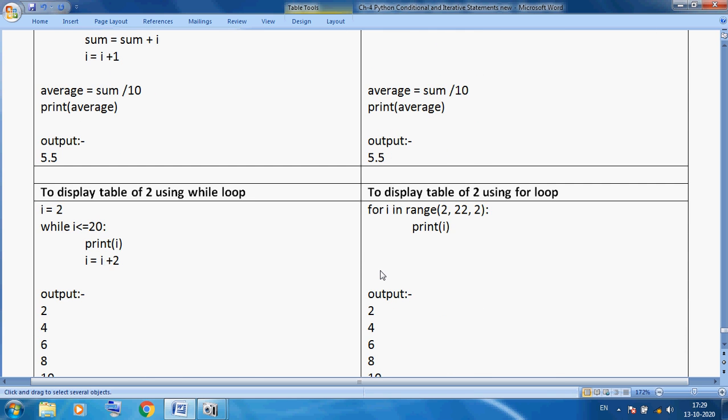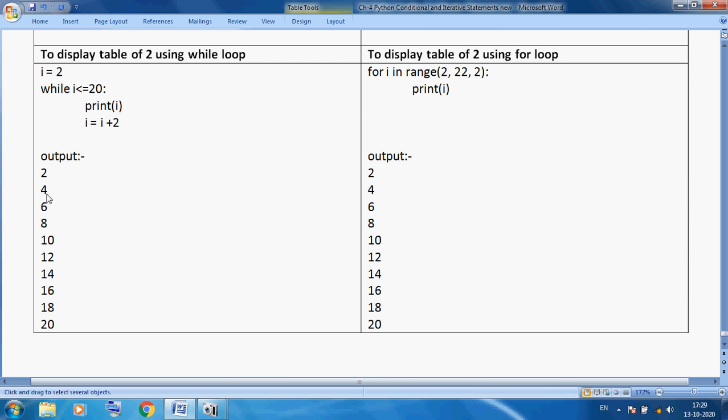Now the table of 2 we know very well, but with the help of Python programming we can display the table of 2 with the help of a while loop. So I is equal to 2, starting at 2, stopping at 20. Here 2, then 4, then 6, a 2-step gap. So here I am using I is equal to I plus 2, and this will continue one by one. When the last value of I is 22, it will be false, so it will stop.